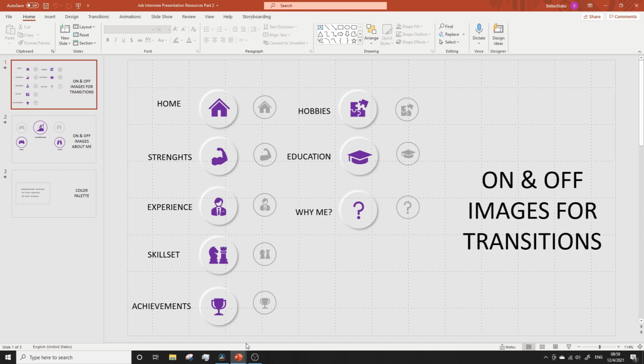As you can see, we have 2 images for each slide. This image on the left will be the on icon, and this one on the right will be the off icon. So as you probably guessed, these icons will turn on and off depending on the slide we are showing at any specific moment. This will be our transition elements, and we are about to add our transition effect.